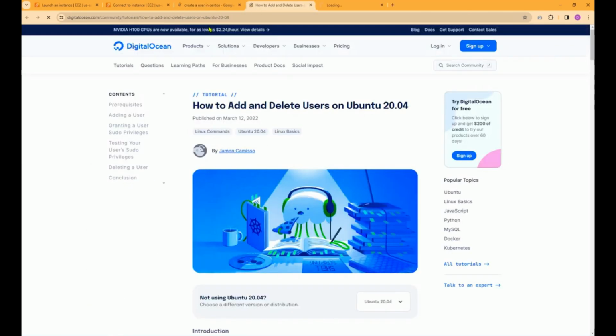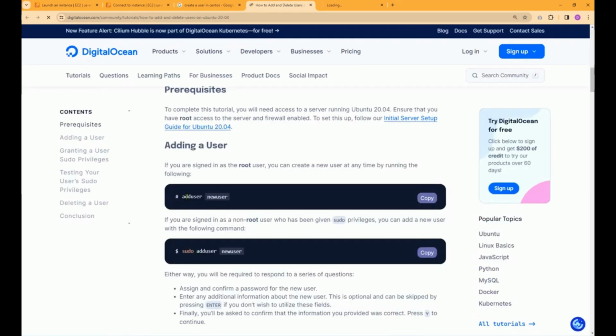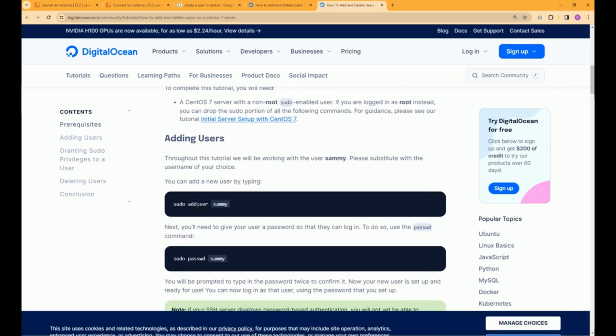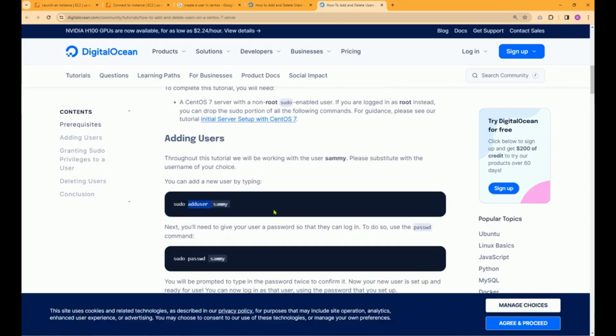See, on the Ubuntu, if you want to create a user, the command would be adduser. But in case of CentOS, it is useradd. But in case of CentOS, look at here, it is adduser or useradd.